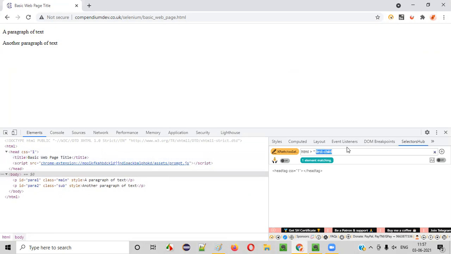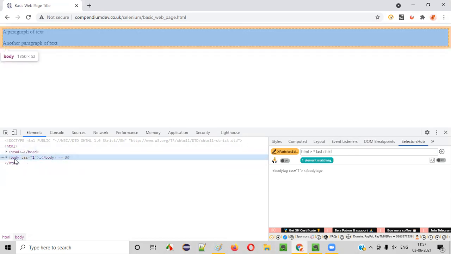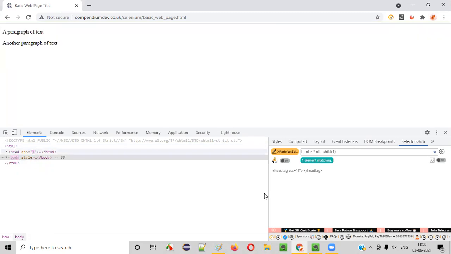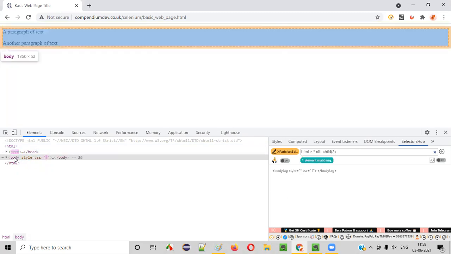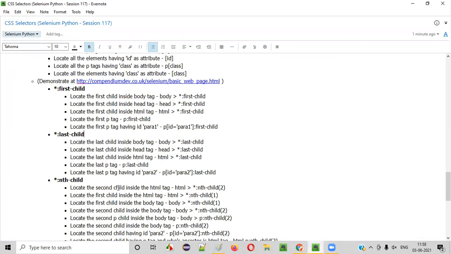I want to locate the last child, last-child. HTML has two children, head and body. The last child, body tag, got located under the HTML. Similarly, I can write colon nth-child of 1. Nth child of 1 is also the first child, so it will locate the head. If I give nth-child of 2, it will locate the body. Hope you are able to understand, guys, how to use first child, last child, and nth child. These are a few examples you can practice also.